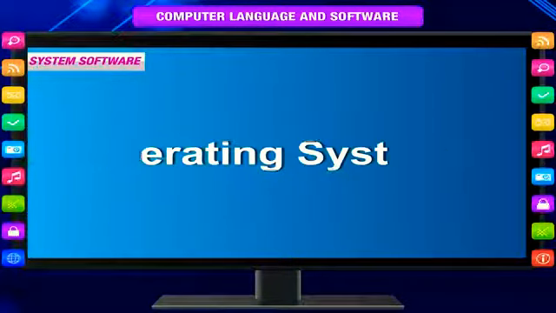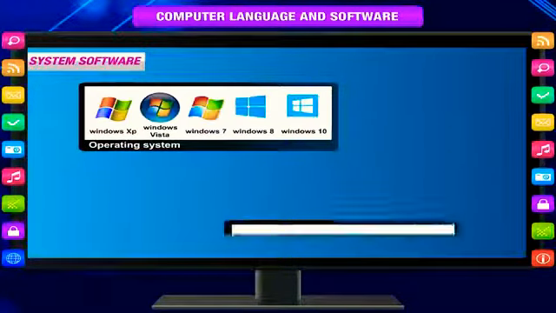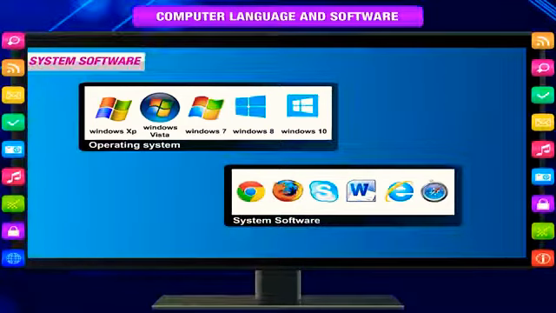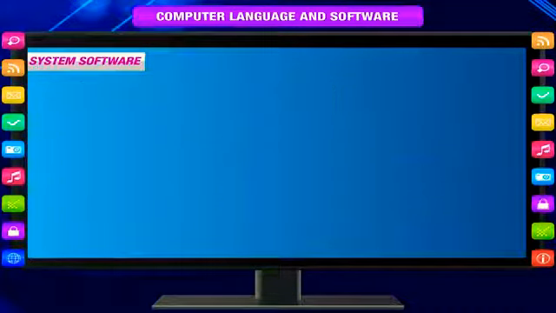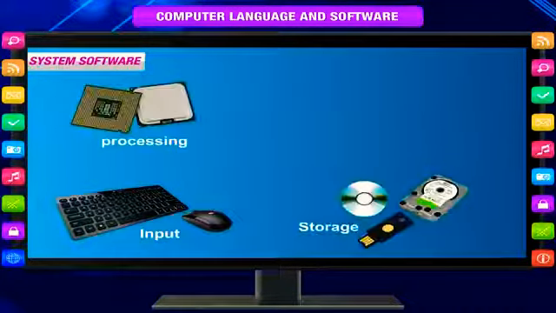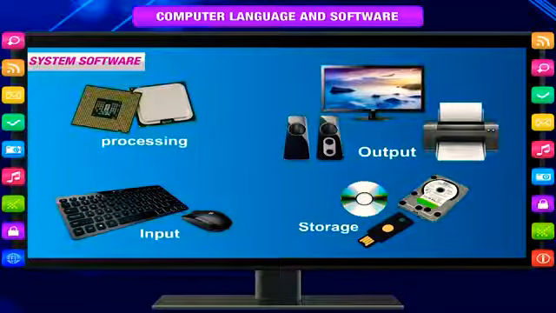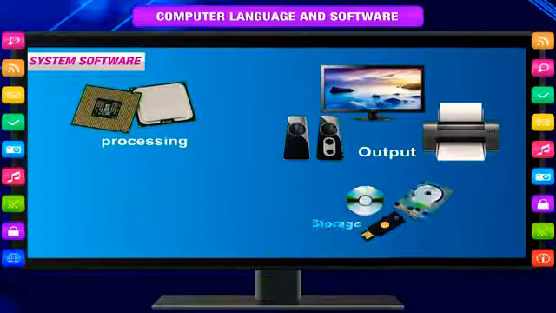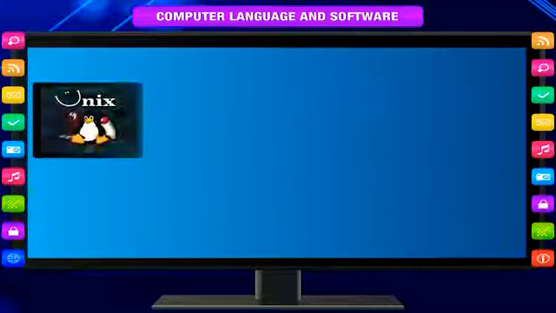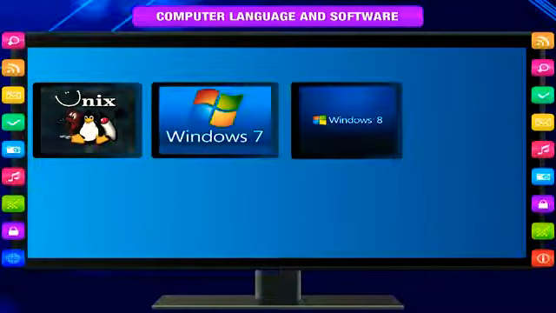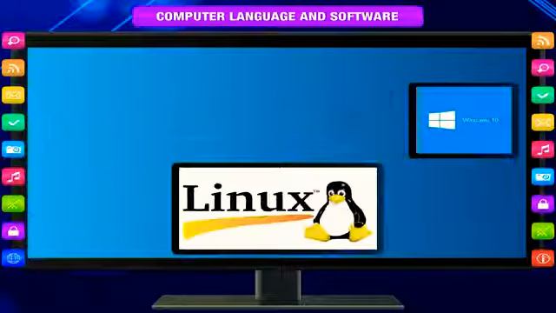Operating system. Operating system is a part of system software that makes the computer run. It controls the working of the hardware as well as the software. It manages all the input, storage, processing, and output activities of a computer system. An operating system has to be installed before running any other software in it. Some popular operating systems are Unix, Windows 7, Windows 8, Windows 10, and Linux.